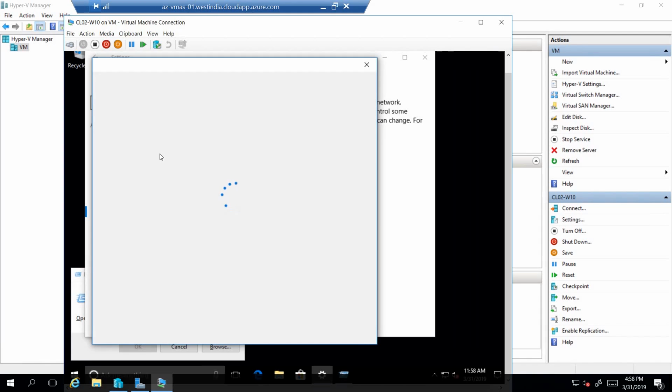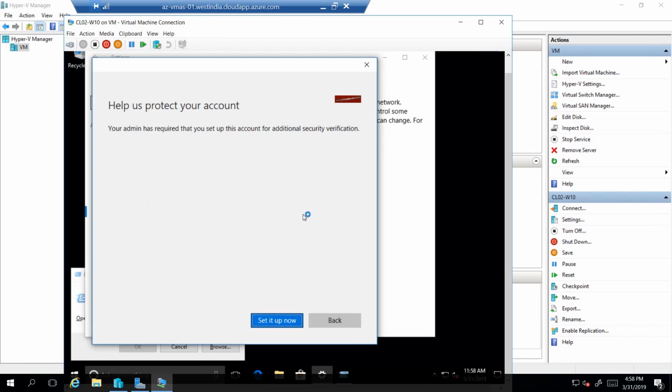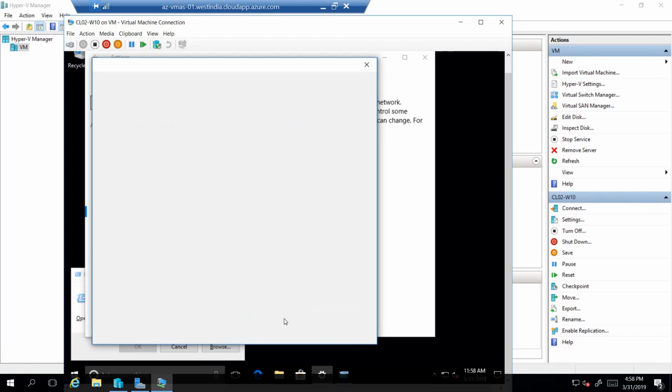Okay, so what happens is that the device gets Azure AD registered and then the device gets enrolled. So over here you can see it says hold on while we register this device to your company. So it's doing the Azure AD registration, and then the enrollment is going to, okay, it says that you need to set up the PIN. So let me just set up the PIN right now.